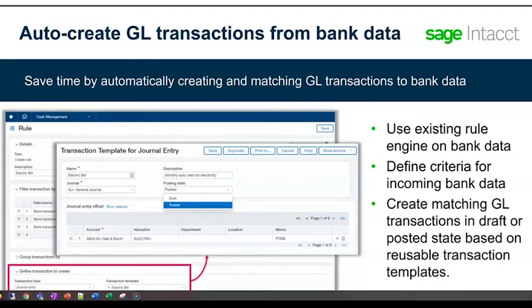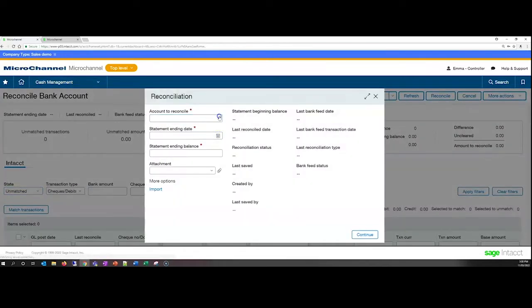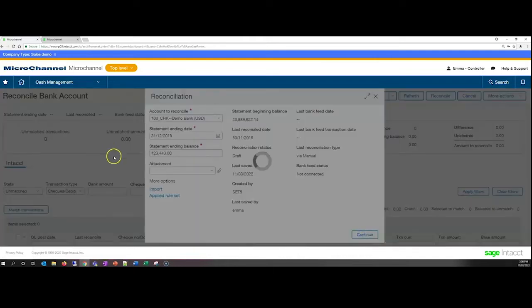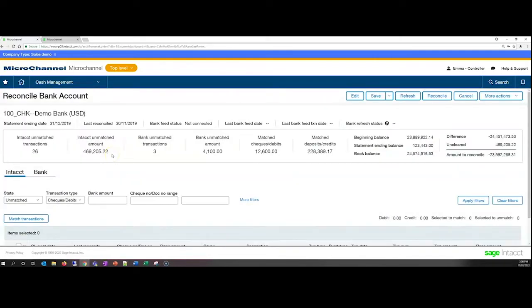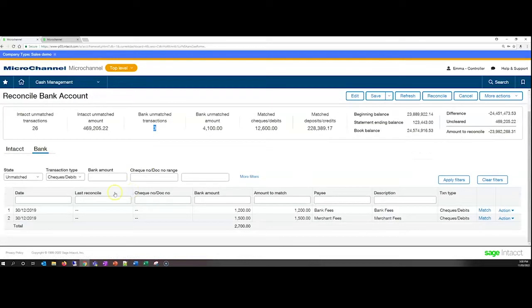So if we go into Intacct, we'll have a look at how that works. So firstly, I'll show you a bit of the bank reconciliation. So we go into our bank reconciliation, we'll select our bank, and if we open this up, generally it'll still do your automatic matching based on the rules that you've set up, but in this case, if I look at my unmatched bank transactions, there's three of them, and one of them on the payment side include bank fees.